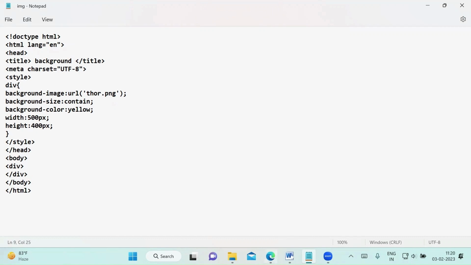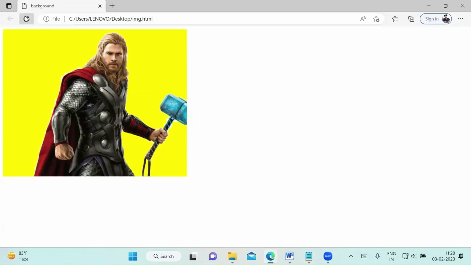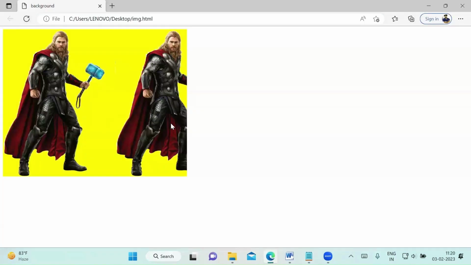So let me save this, go back to the browser and refresh. As I refresh, you can see that the image appeared in full and also the image repeated. By default, the image will repeat.